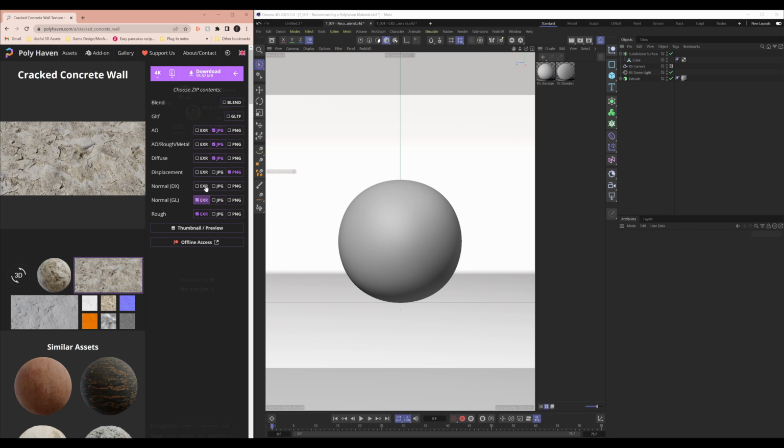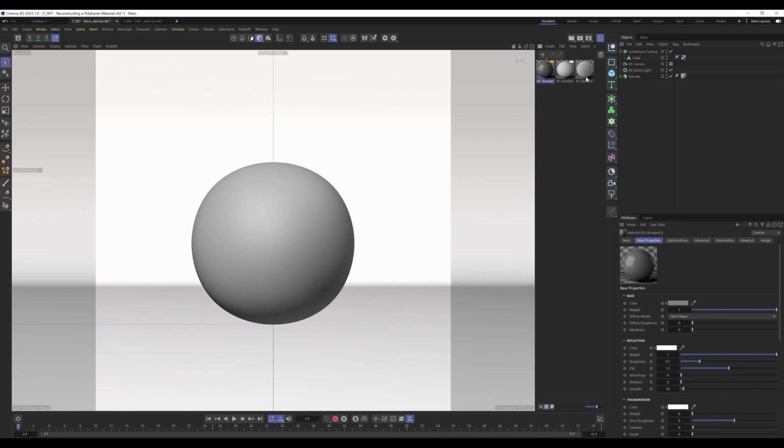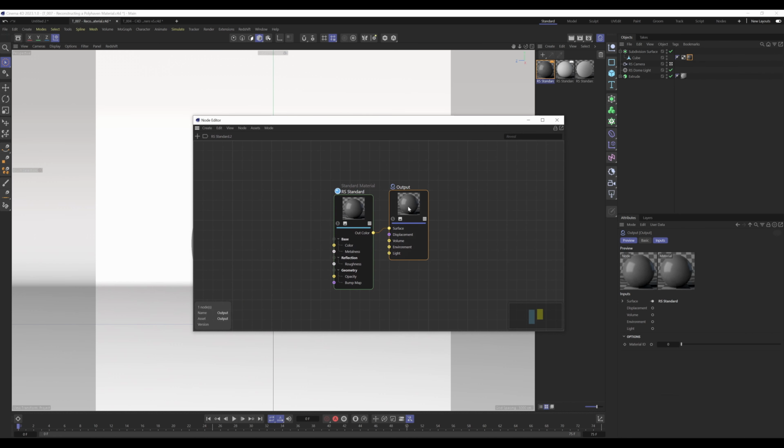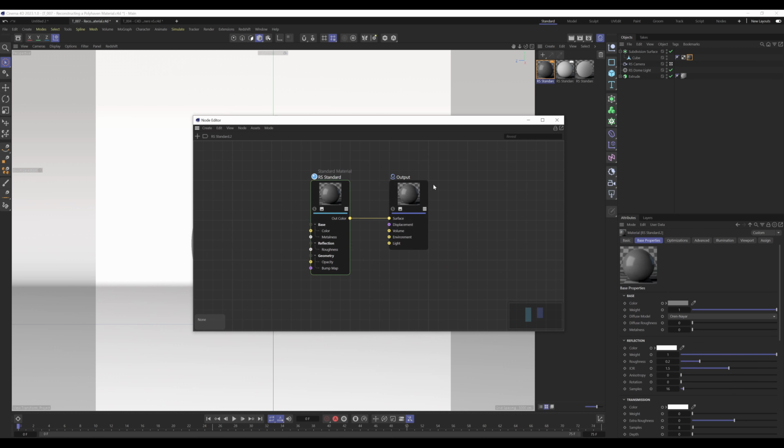And then with all those checked, just hit download and then unzip the file. Okay, so now we're going to go to create Redshift materials standard, so we get a nice standard material. I'm going to apply that to the cube. I'm going to double click that material, so we're presented with the material node and the output.